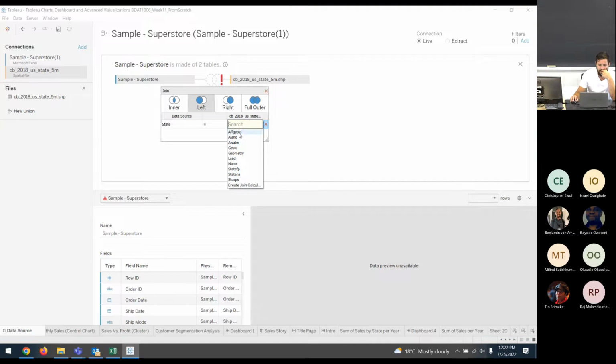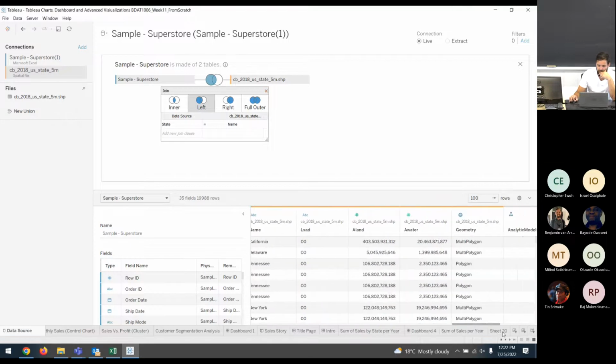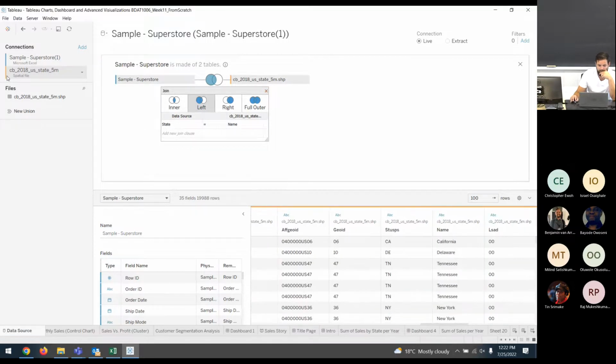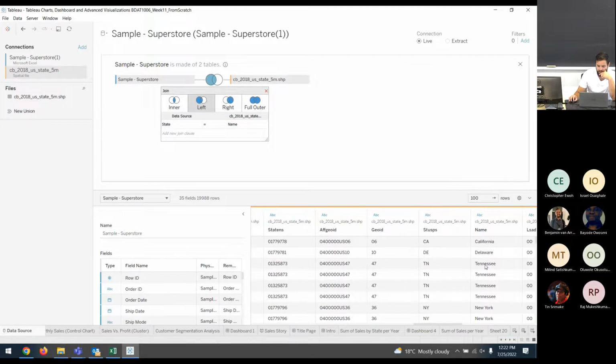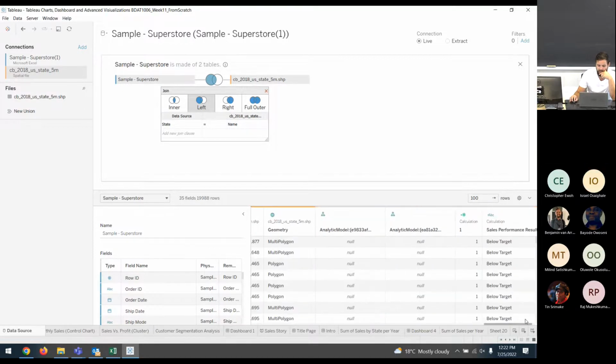state name would be the join. If I come over, orange table, this little orange is going to be our, yeah, so California, Delaware, Tennessee, Tennessee, Tennessee. Yep. So we match, we get those polygons.